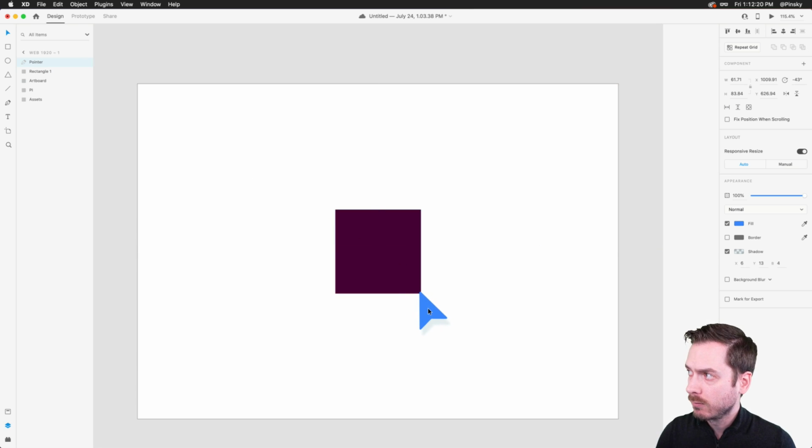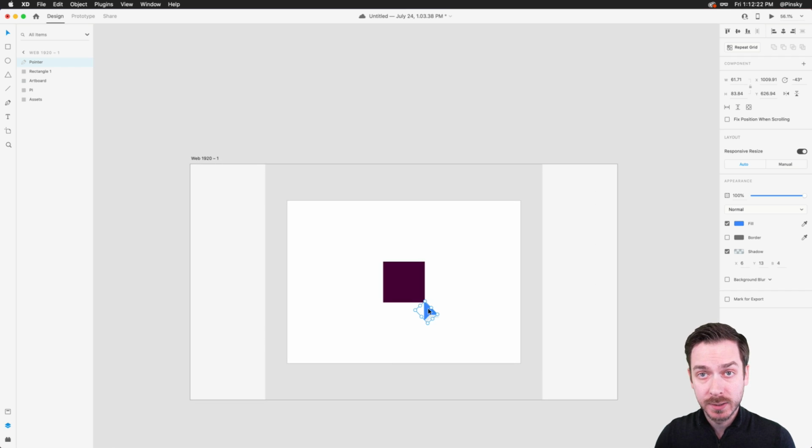So I'm going to put the pointer right about here, and this is essentially going to be the second state. Now, the way XD works with Auto-Animate is it uses an artboard to artboard relationship, at least for now. The team is exploring many different ways to improve animation in XD. And if you're using After Effects, it's a little bit different than that.